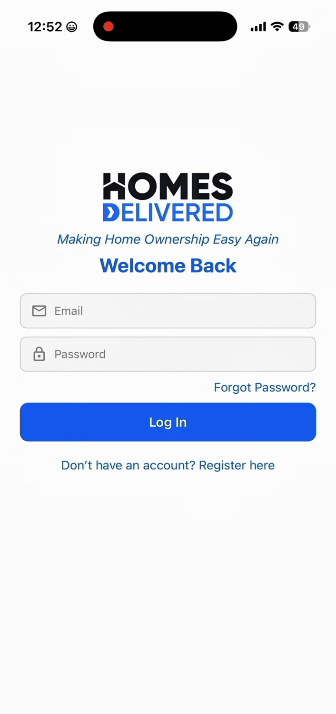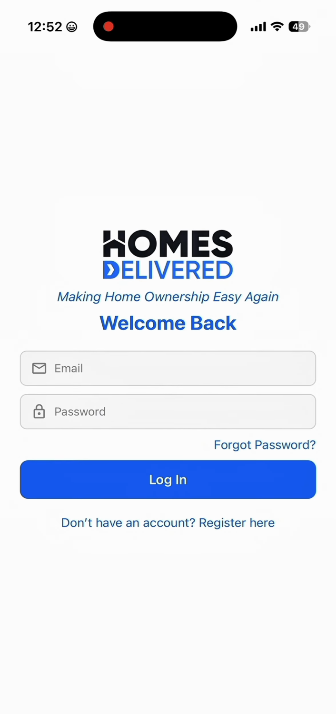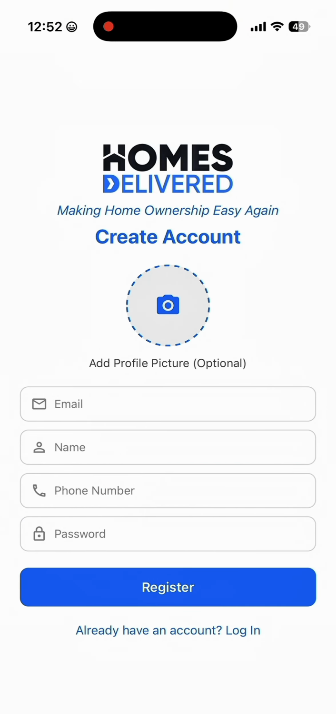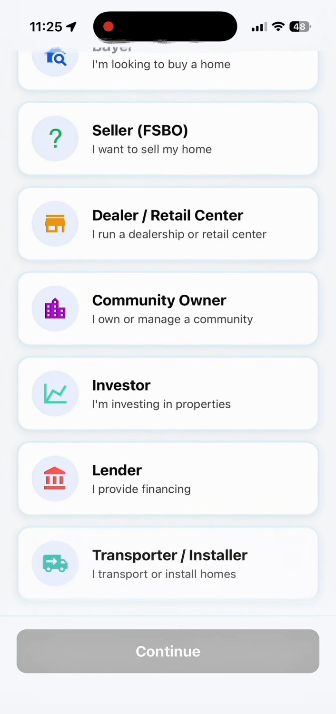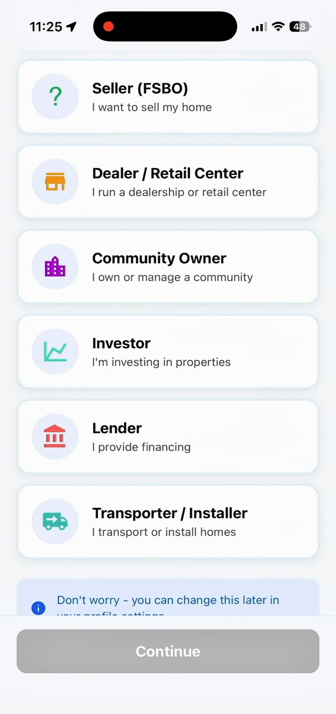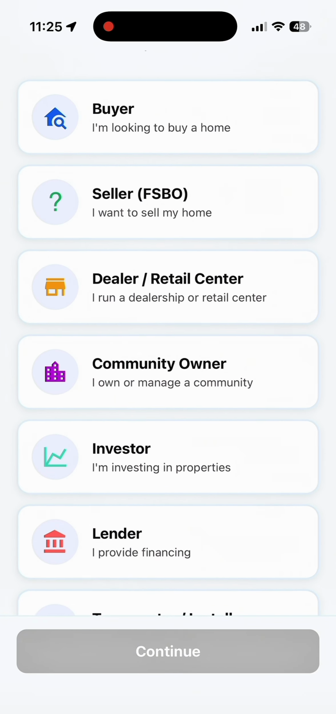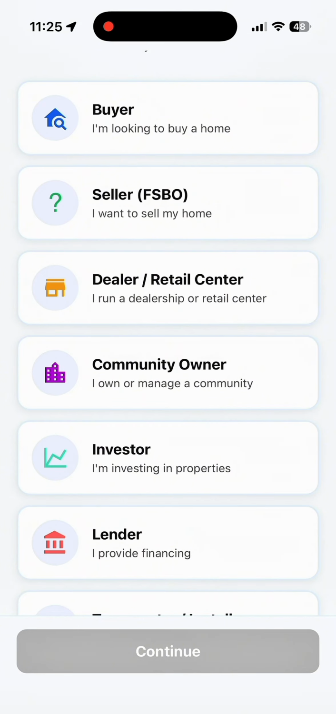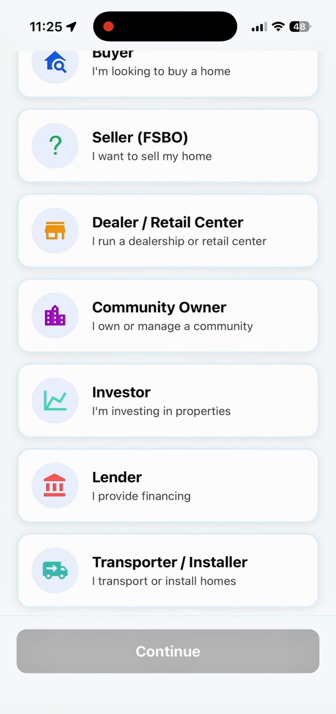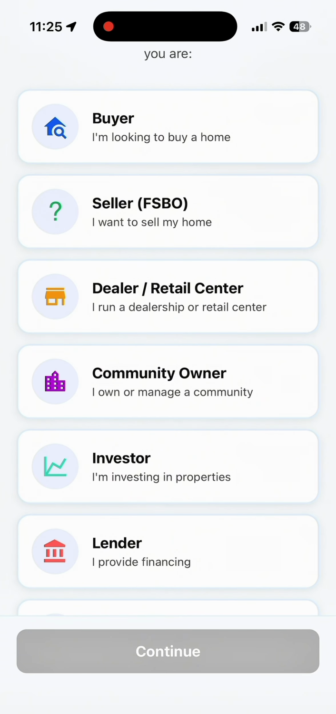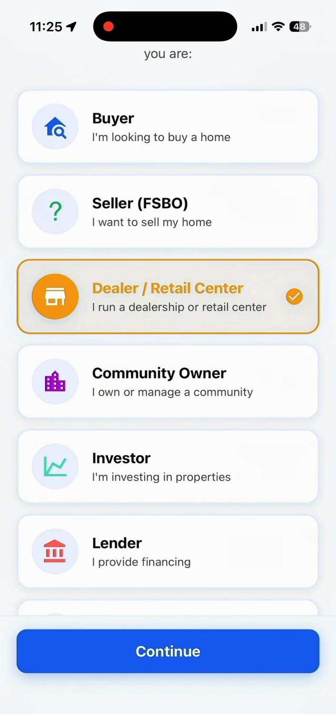When you open the app, the first thing you're going to see is the login page. If you haven't created an account before, you just click the register here button, and this is where you put in your information that is specific to you as a user. Then you'll see all of these options pop up that allow us to give you the best experience possible on this app. By telling us who you are and your main objective for using this app, we can create a better experience for you. So for this walkthrough, I'm going to select dealer/retail center.